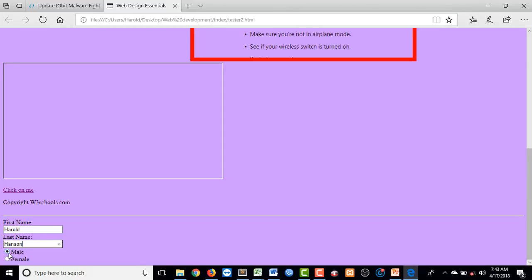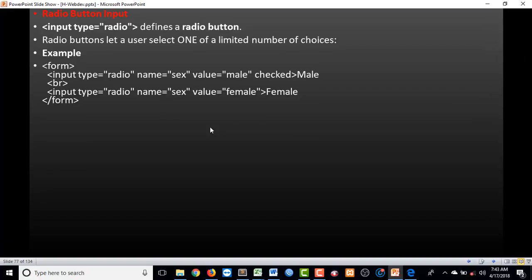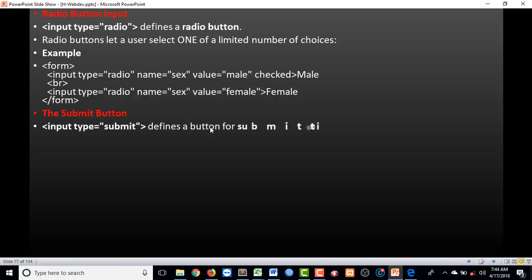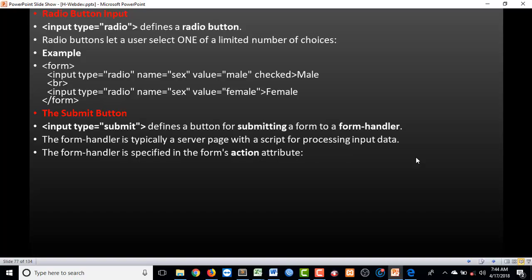Let's move on now. The submit button. Here we have input type submit. This defines a button for submitting a form to a form handler. The form handler is typically a server page with a script for processing input data. The form handler is specified in the form's action attribute.